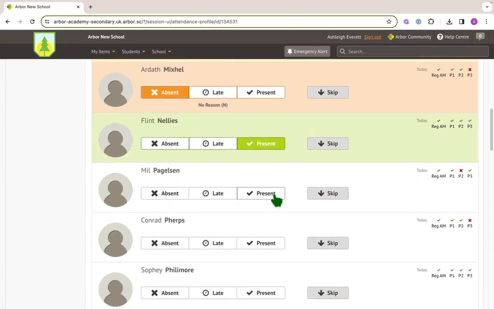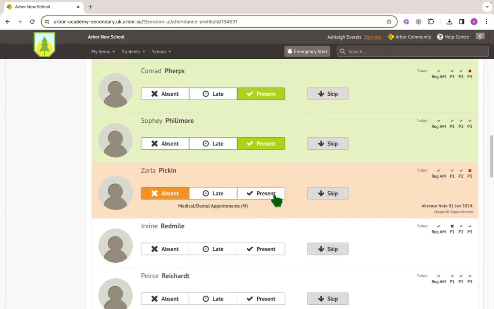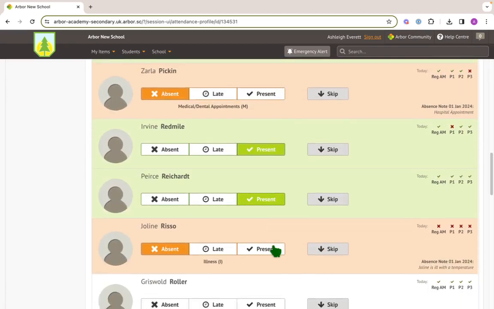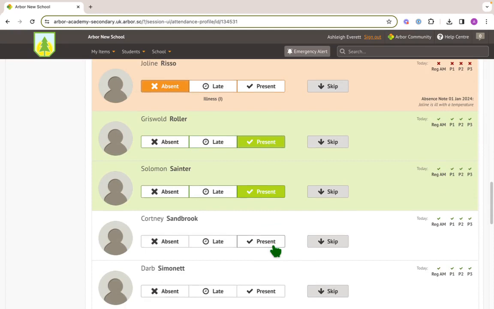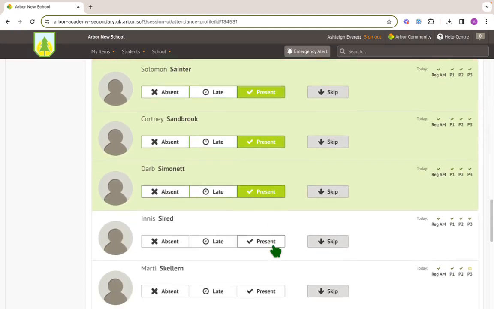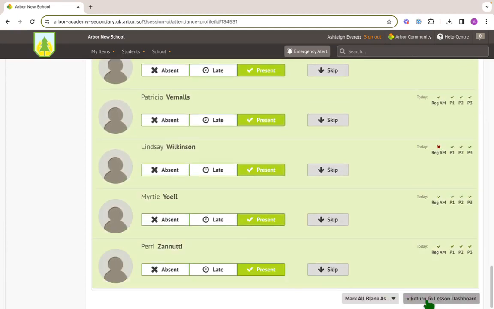So this will just colour code the register, and it is automatically saving as we are completing it because Arbor is cloud-based, so you don't need to press save at the end or anything. I'll just finish this register quickly. And we can then just return to the lesson dashboard once we have completed it.